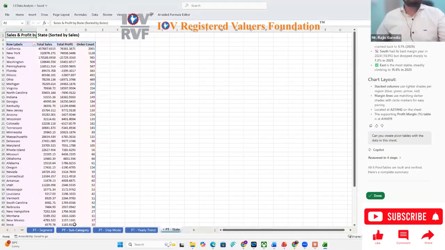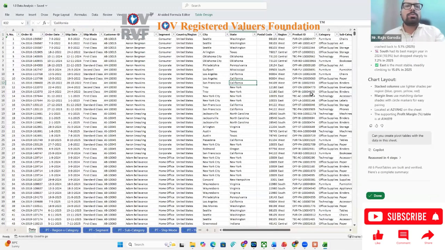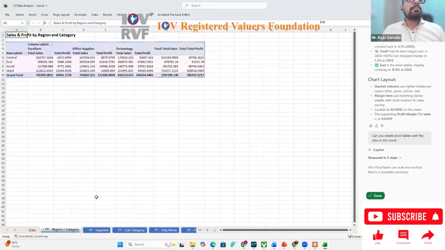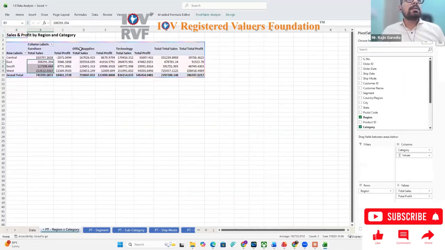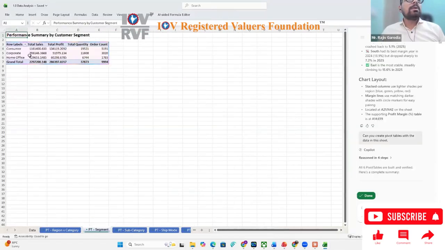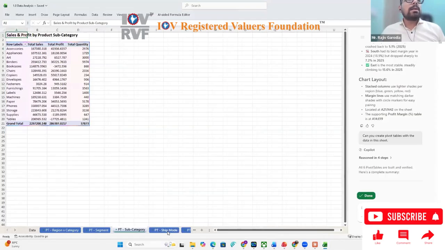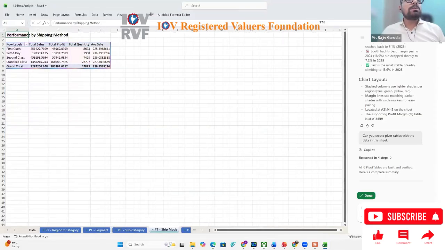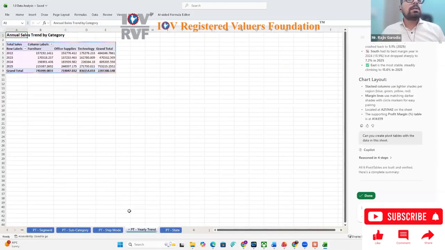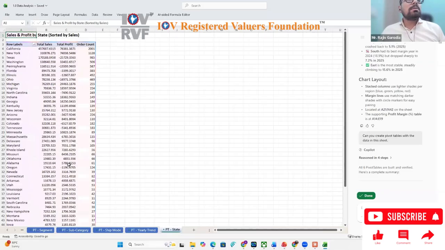Okay. So see, this is the same Excel file. Now you have the data in the first sheet, which you all have, and it has created multiple pivot tables just based on one simple prompt, create pivot table. Okay, so we have the data by region, and then by category. You have the data by different segments, by subcategory is also there, by ship mode is also there. Then you have the yearly trend, you have the sales by state also. Okay, I can ask it to create charts also.